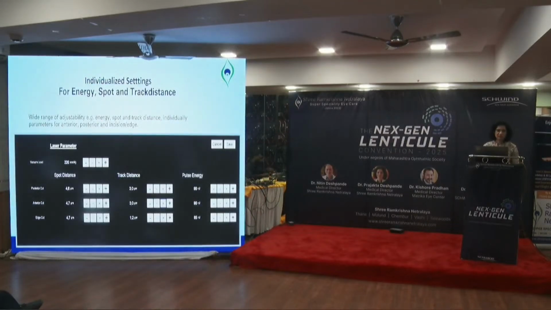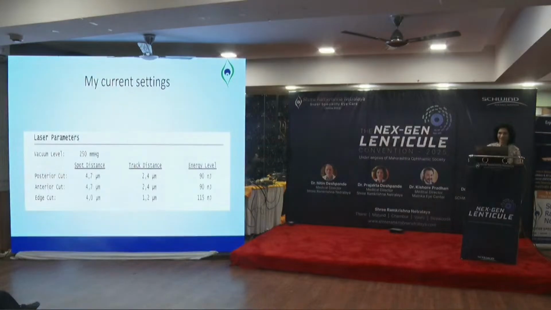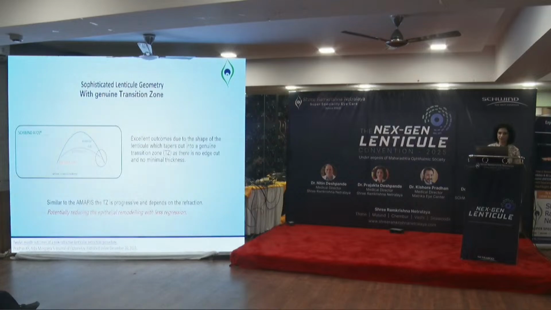So you can also play with the settings like energy, spot and track distance for the anterior cut, posterior cut, edge cut and all. We don't change it for each and every case. These are all fixed settings, but we can. These are our current settings. These settings differ from place to place. The settings depend on the temperature of that place or humidity, and they change from OR to OR. So you cannot use the same settings for every OR, and you have to customize your own settings.